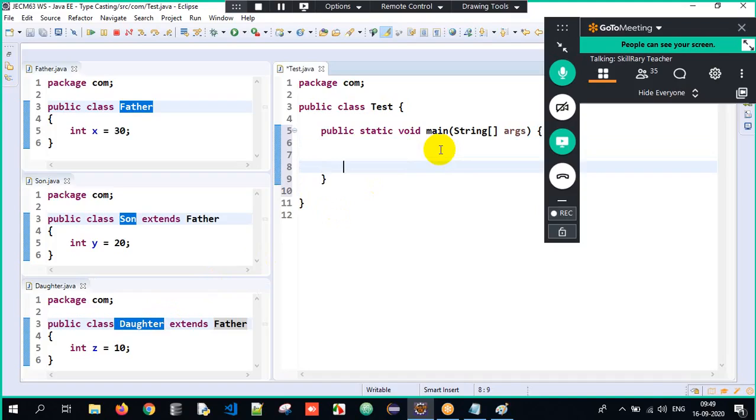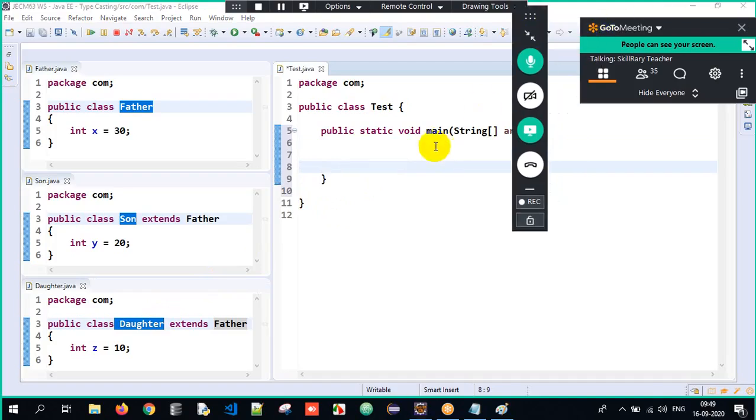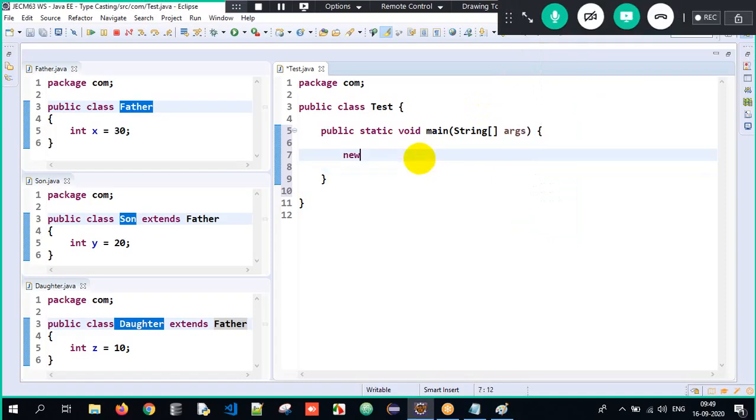Perfect. So now, what is upcasting? It's simple. Upcasting is creating an object of a subclass and storing its address into a reference which is of type superclass. So what is happening here? Son has been upcasted now. Son object is being upcasted, so I have to downcast it to son only.